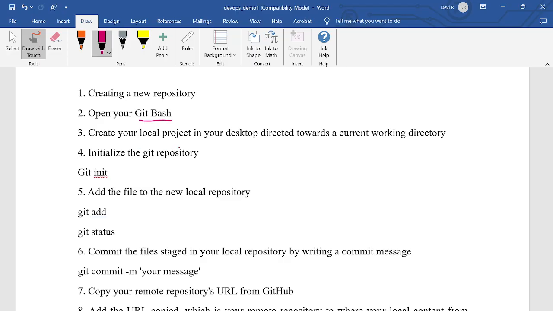Next, create your local project on your desktop, directed towards a current working directory. Right, so you have to create a folder. Within that folder, if you have any HTML files, they should be kept under templates. So I'm going to use Python Flask for executing this, right? And this is the root folder and this is the templates folder under which you will have HTML files.